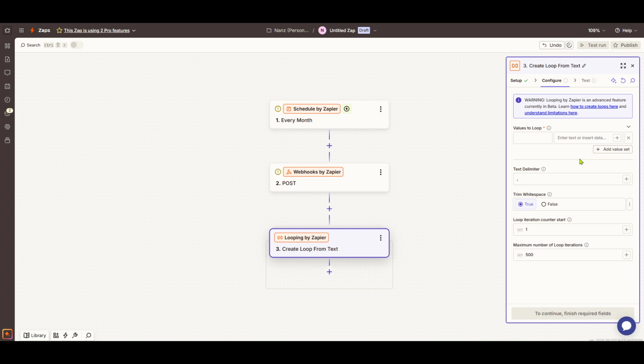And there you have it. You've just learned how to set up a loop in Zapier, turning repetitive tasks into automated processes that save you both time and effort. Remember, the more you explore Zapier, the more opportunities you'll find to streamline your daily tasks.